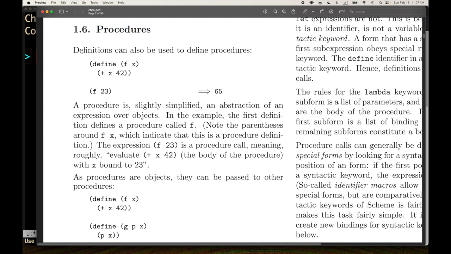Procedures. Definitions can also be used to define procedures. Define f x to be plus x 42, and then f applied to 23. If we apply f to 23, that expression evaluates to the value 65.